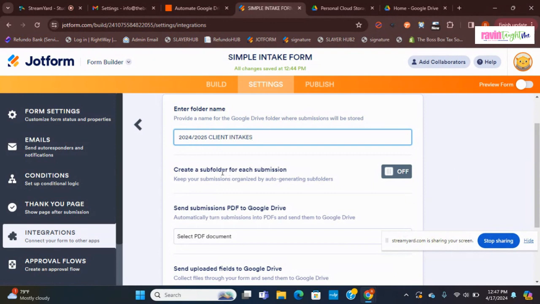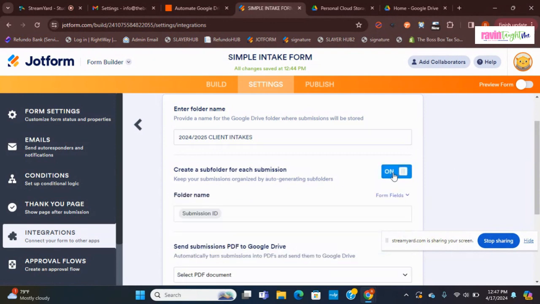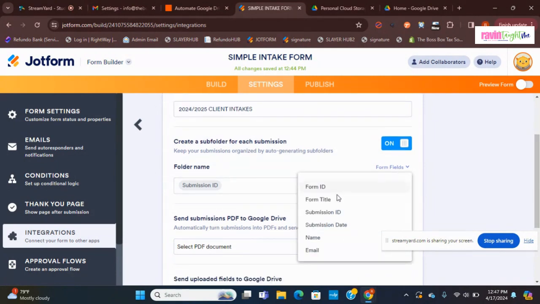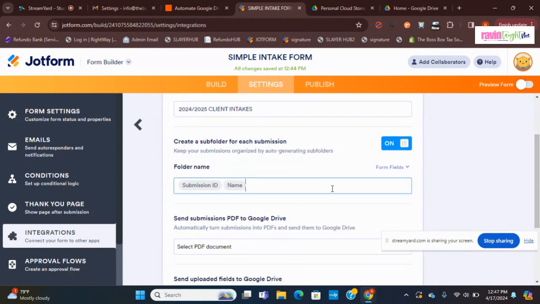And then what I would do is create a subfolder for each submission. Let's put their name there. So that means it'll be one big folder for everybody that submits this form that year, and then it's going to create subfolders for every last one of those people by their name. So now you have all of their intakes.